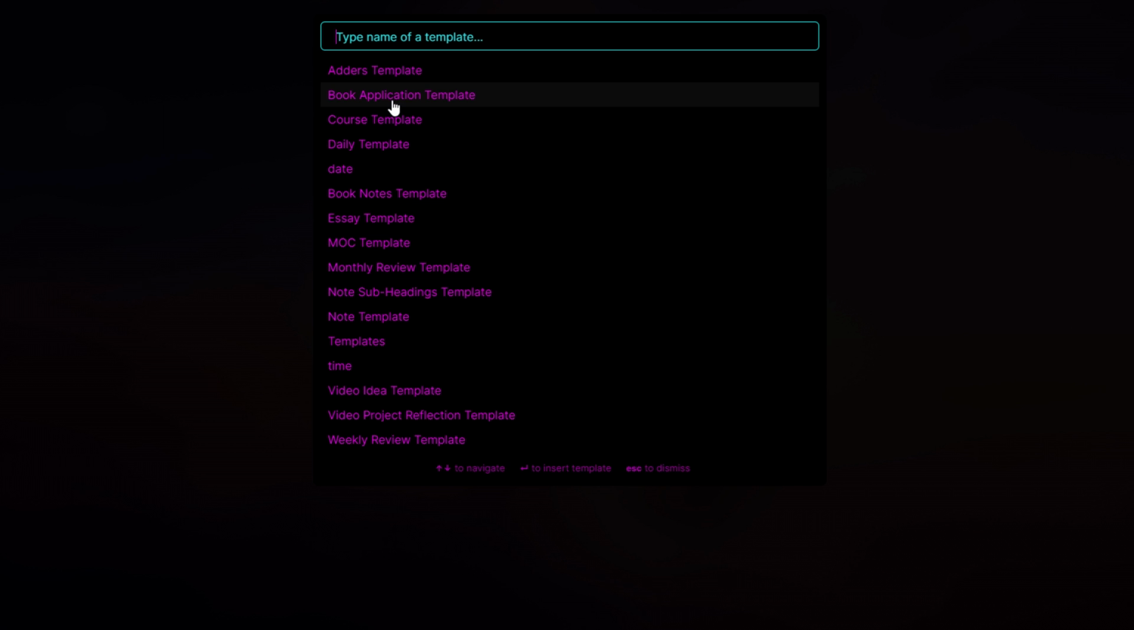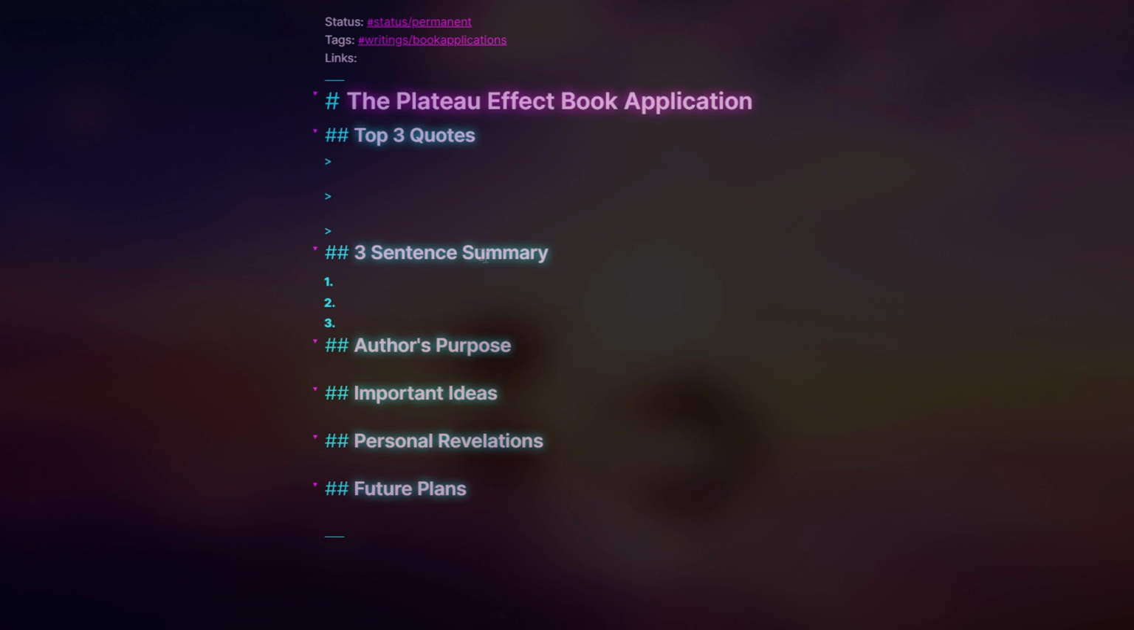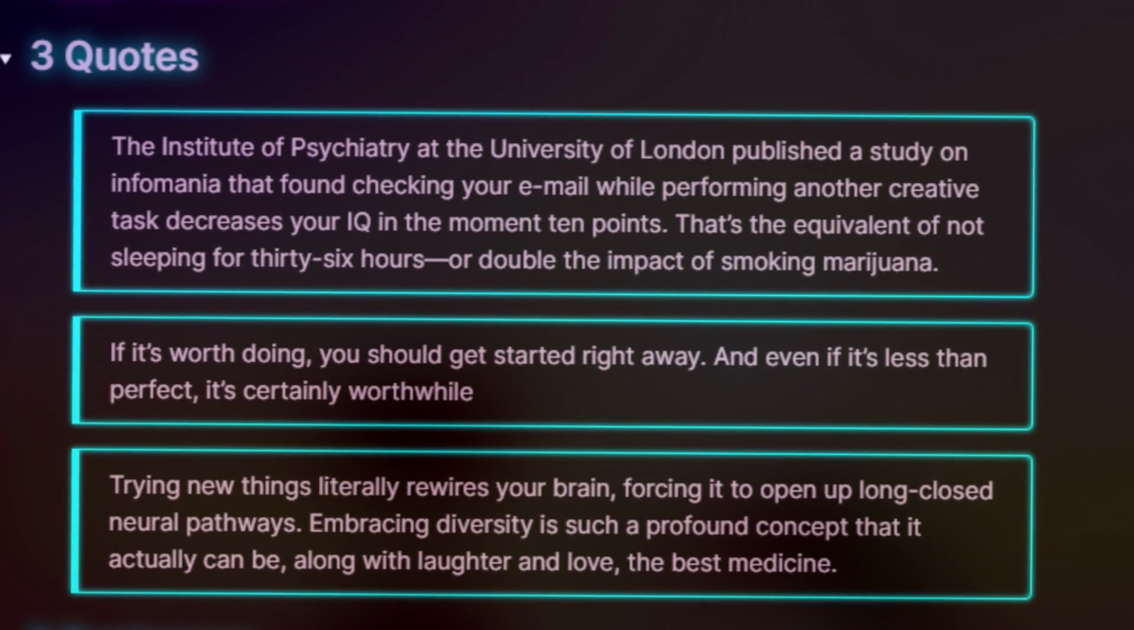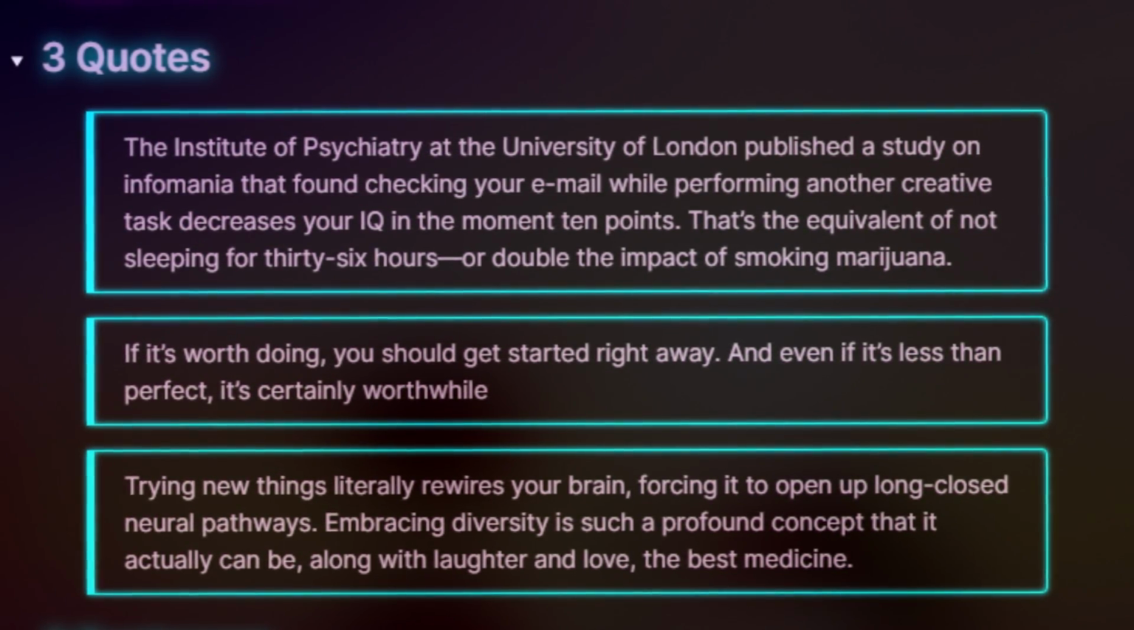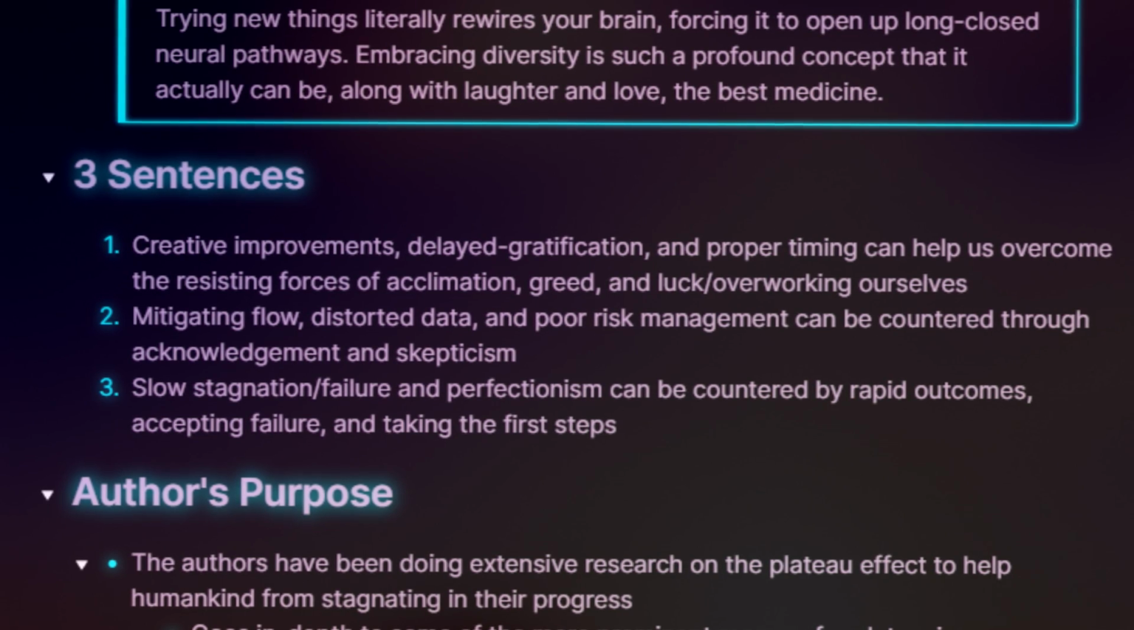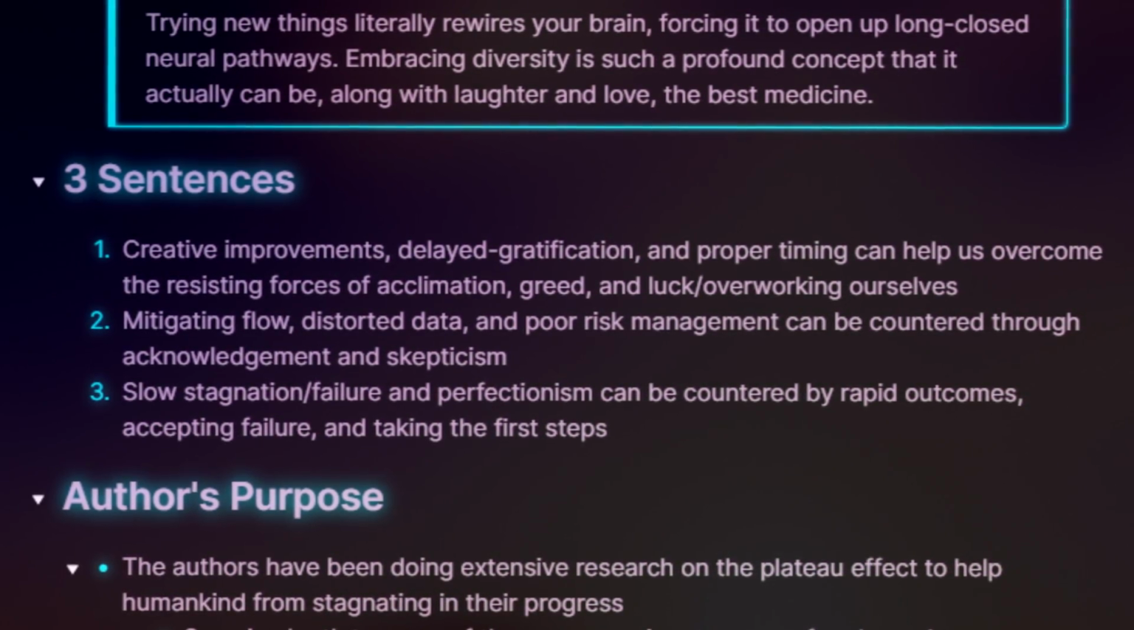Second, I also have a template for an application note, a more personalized note which helps me reflect and apply what I read. The three quotes and sentences help summarize the key takeaways of the book. For the three sentences, they can be as simple as grouping together the different chapters of the book, like shown.